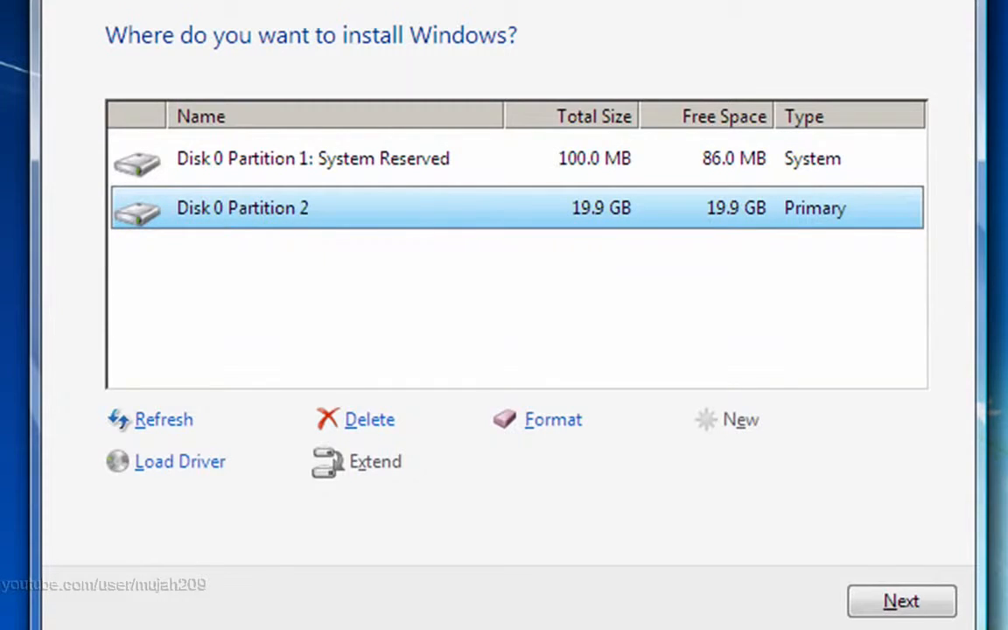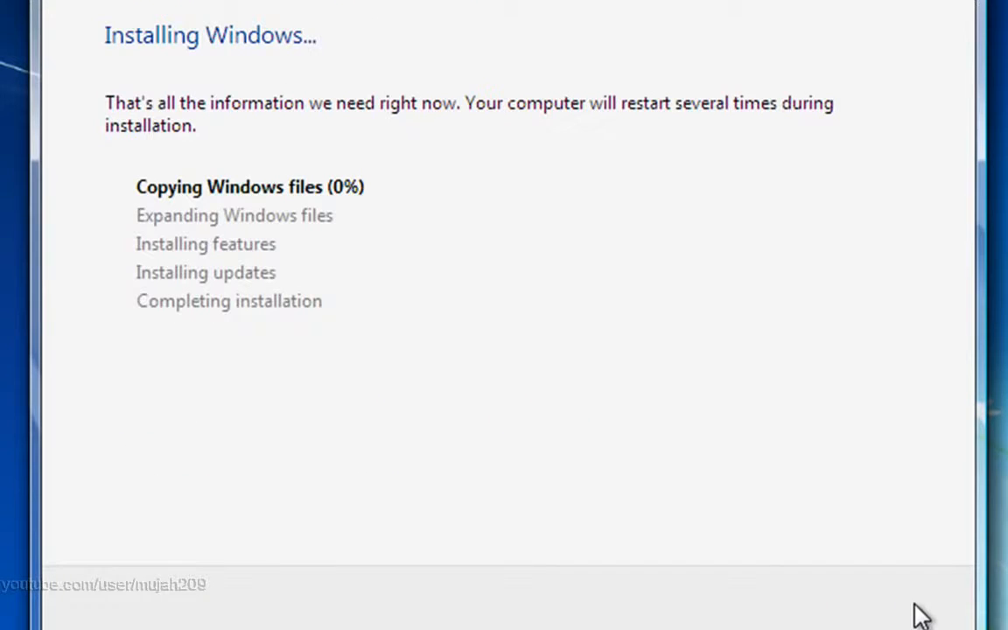Alright? Then click next. As you can see, the format option is now available. I can format it if I want, but it's already clean and there's nothing on it. So I'll just go next. And now you'll be taken to the Windows installation system. I'll pause the video while Windows is installing.